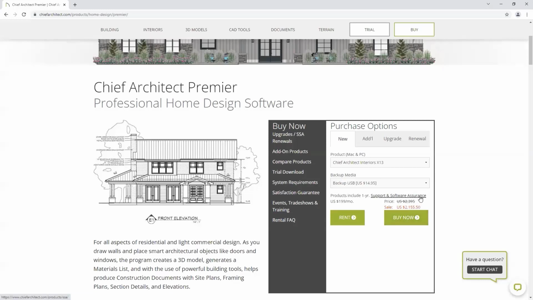But what keeps you current is renewing the support and software assurance that runs alongside it. And this is an optional renewal at $525 a year. Okay, thank you. And then from Cynthia, I think this is a good one.